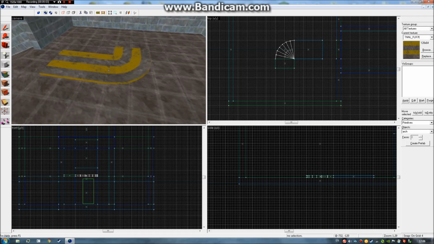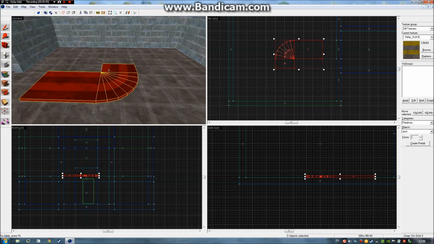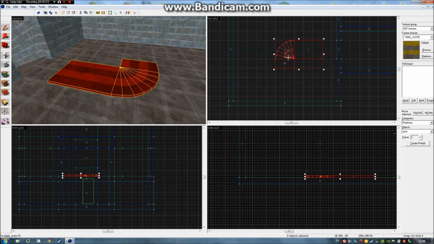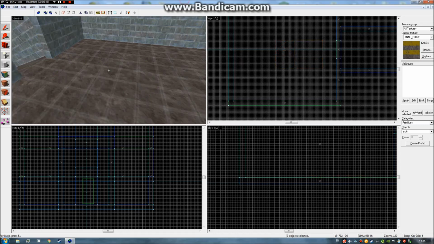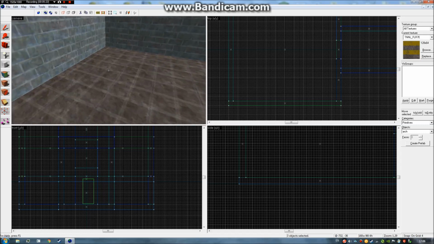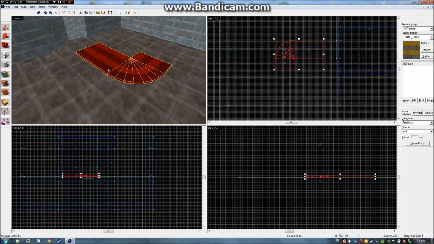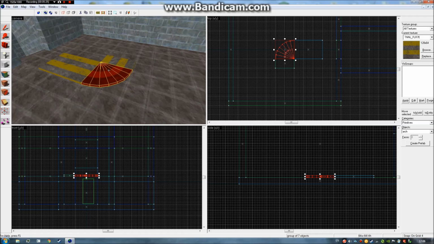Now I'm going to show you another one. How am I going to do this? If I shift it along that way, oh no, that doesn't work. I'm just going to delete it. Anyway, you can always go back. I'll just get rid of that part.